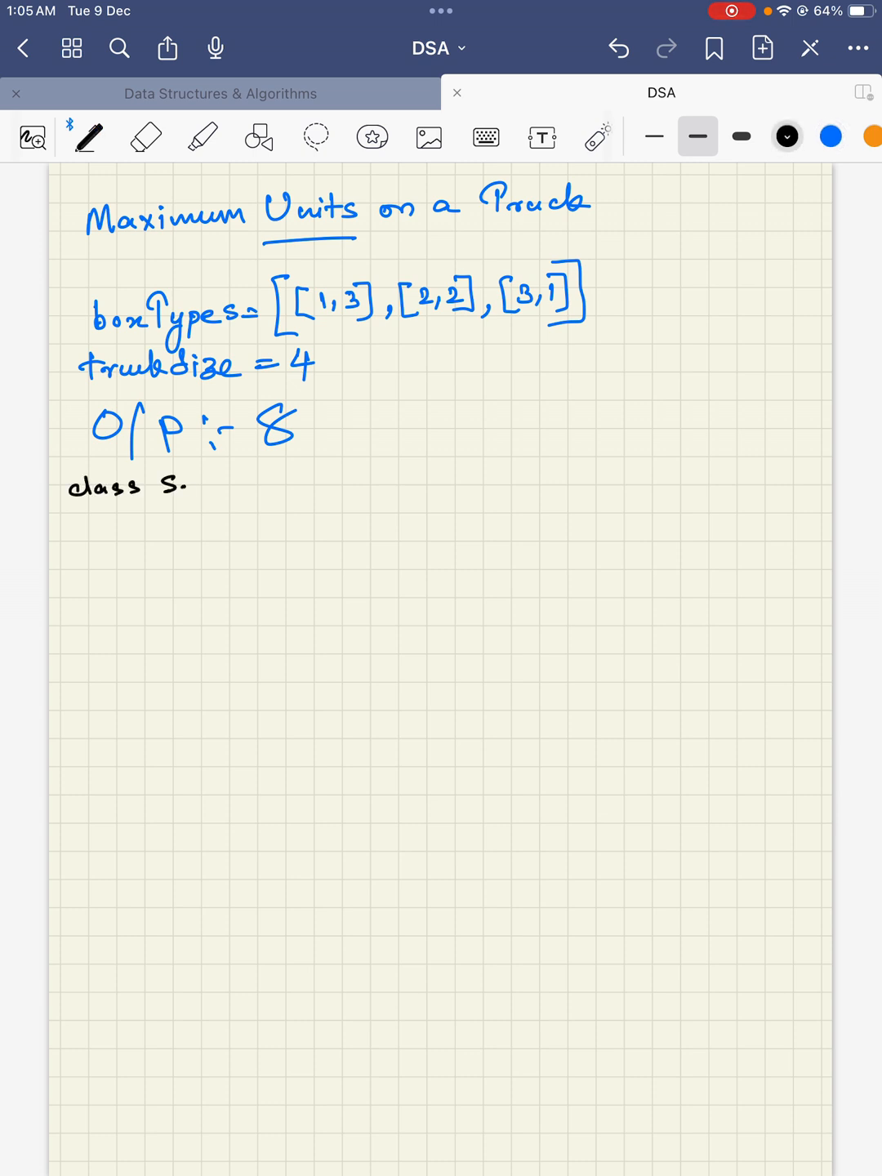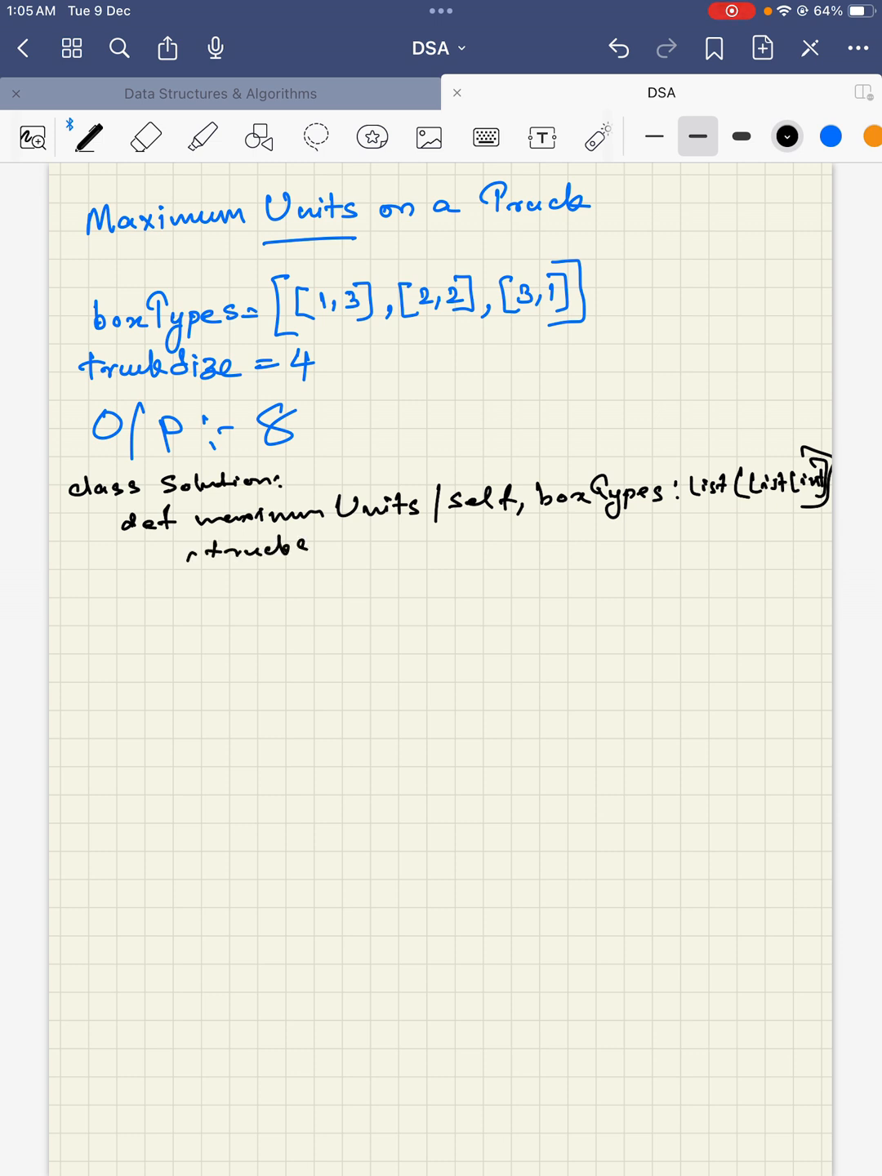So class Solution, and the method is maximum units. What are the arguments? This box types is given, which is a list of lists of integers, and truck size is given, which is an integer, and you are expected to return the total number of units, that is another integer. So first let's sort based on the decreasing order of the number of units.